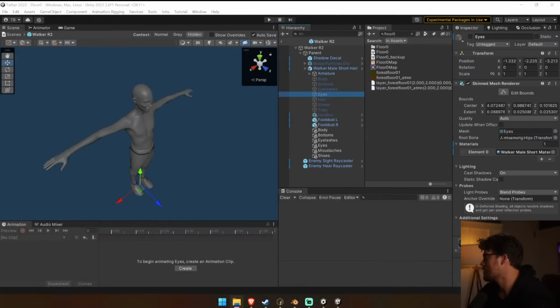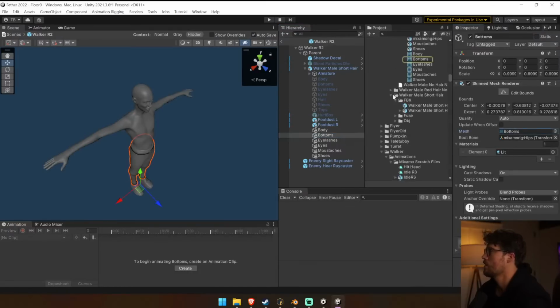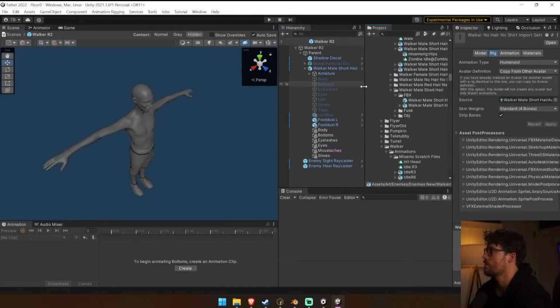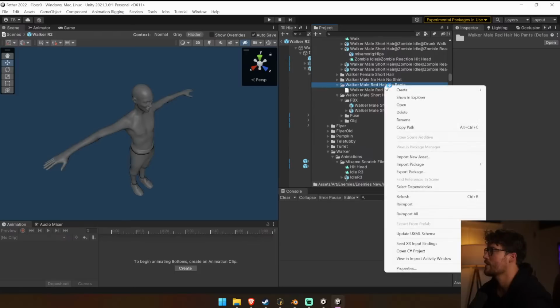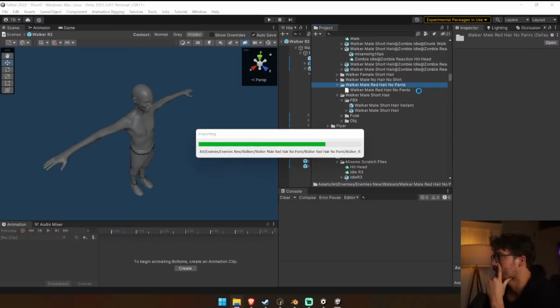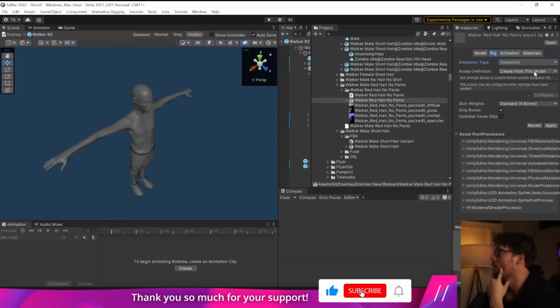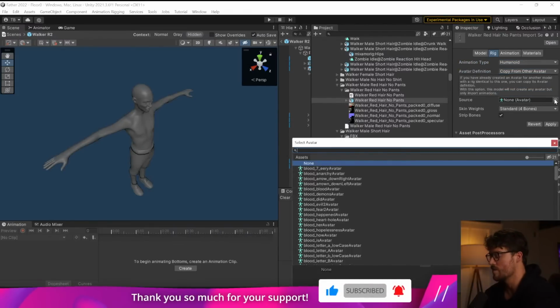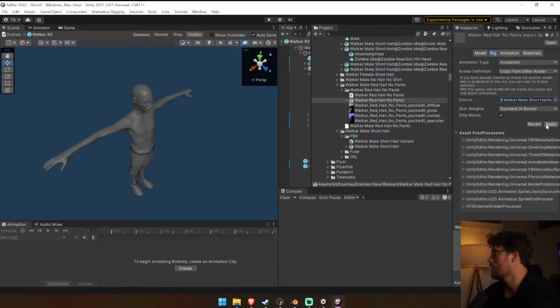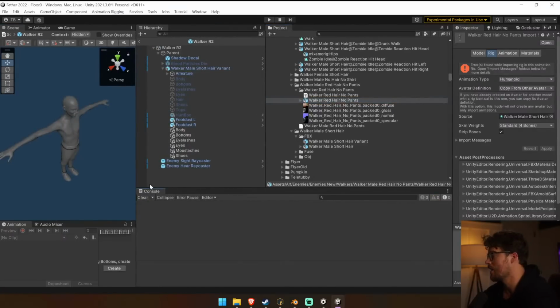We've got this new Walker with red hair, no pants, right? We can open up our mesh here. Good. Go to our folder here, and here's our red hair, no pants. I have a theory that we don't even need FBX anymore. That we can just set it up using the same rig, right? We can use humanoid, and then we can pull from the other model, which is going to be this one here. Hit apply, and my theory is that he's rigged and ready to go.